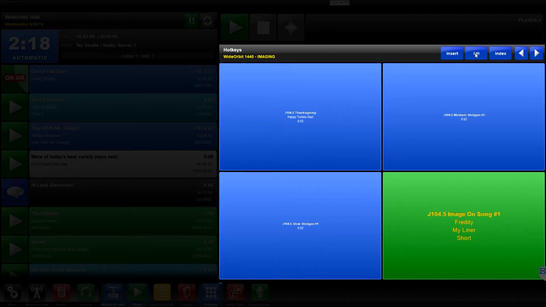There's no limit to the amount of hotkey pages you can have, so make one for your favorite beds, another for your favorite drops or actualities, maybe even one full of your favorite go-to imaging or promos. The idea is to have your go-to library that is also an audio player, so that you can easily play your favorite audio files.